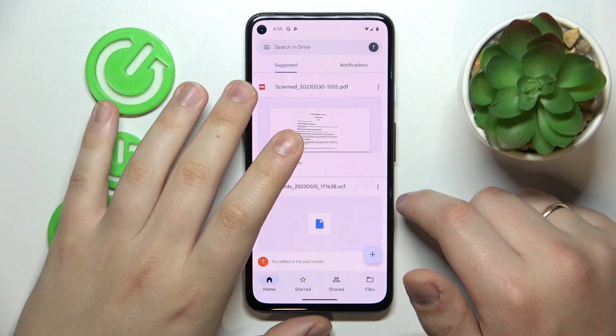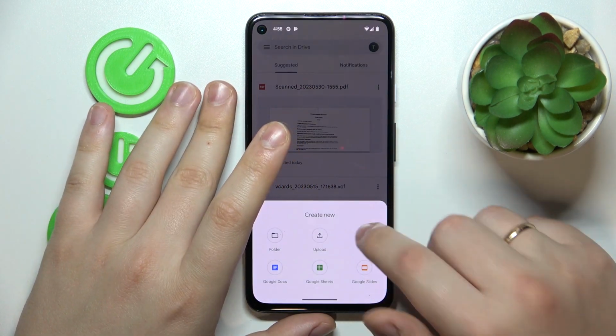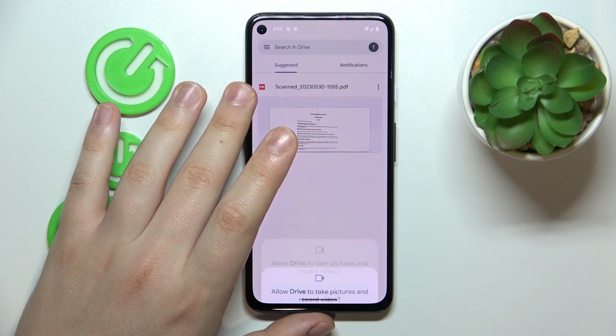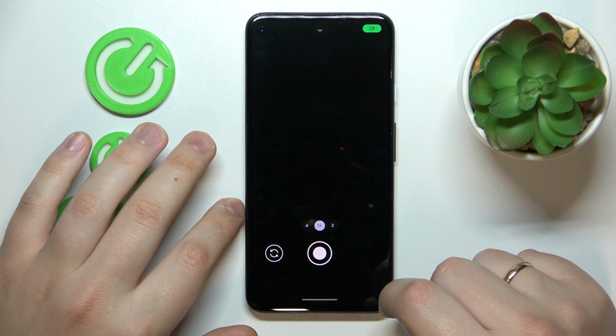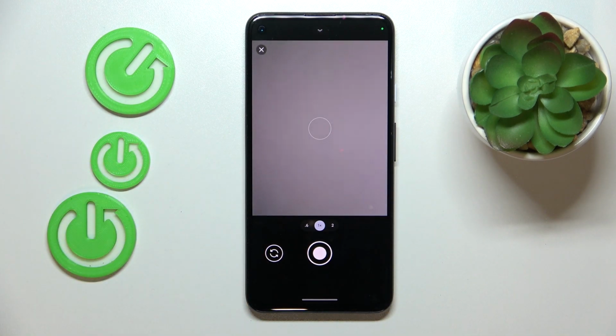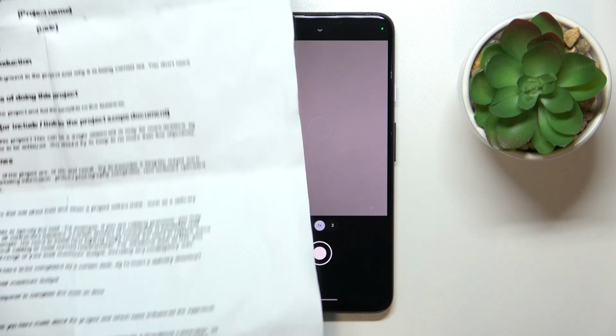So once you've made it to the Google Drive app, hit this plus icon, then select the scan option from the list, or choose to create new scan. Then grant the Google Drive app the camera access, and simply take a photo of the document you wanted to scan.